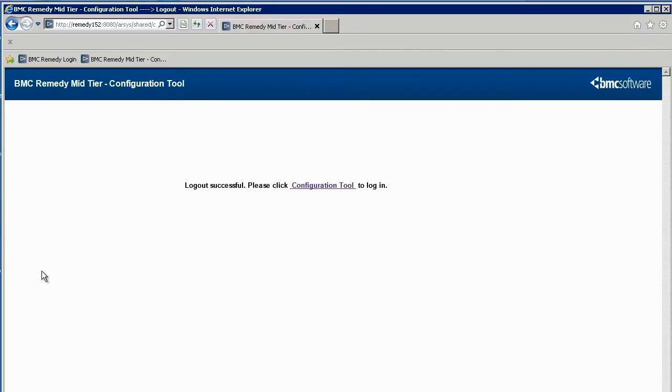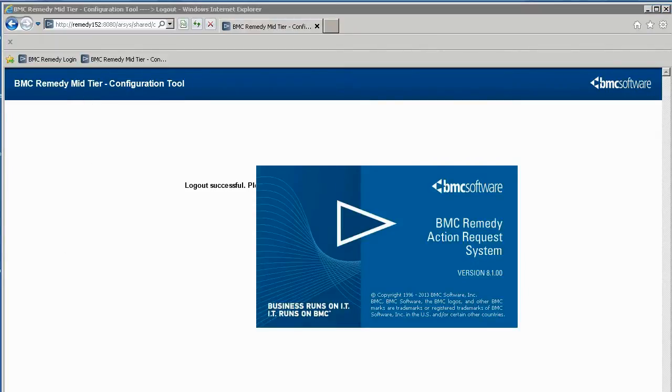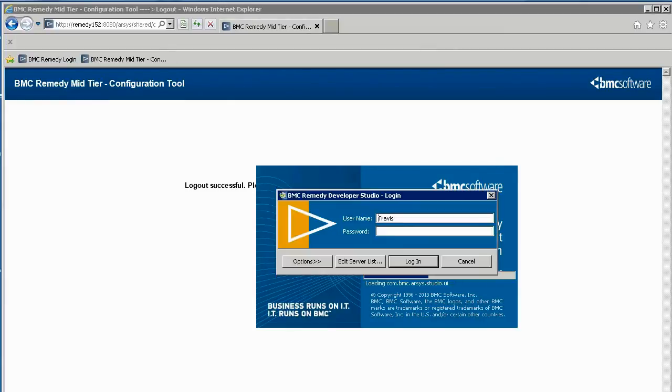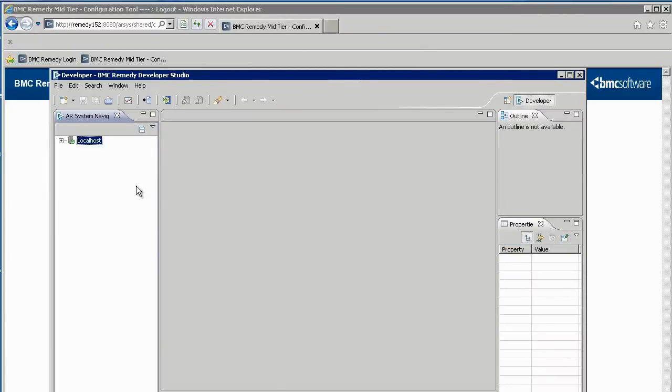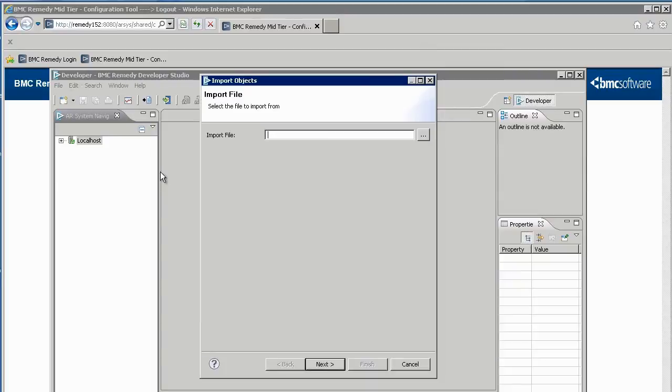Next, we're going to import the definition files. To do this, log in to the BMC Developer Studio. You want to make sure that you log in with a Remedy Administrator account. Now to do the import, just right-click on the local host and choose Import. Go ahead and select Object Definitions.